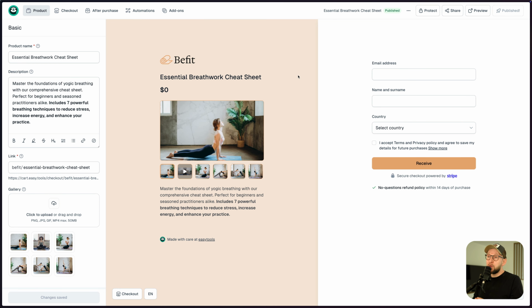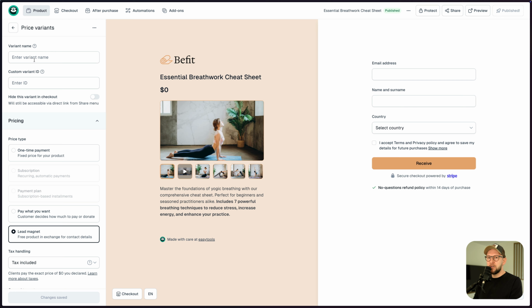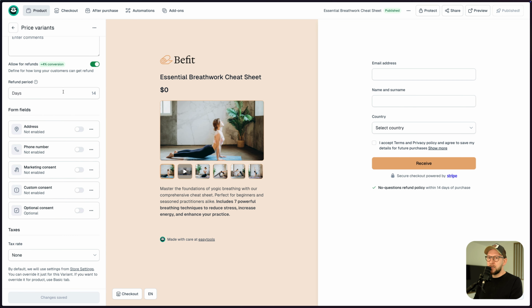Well, this is great that we have a free product and give some value for free, but we want to capture those emails and put those leads on our mailing list so that later on we can nurture those leads and maybe eventually sell them some of our products. So what I'm going to do is just go to price variants, and here I have the first variant, which is free. What I want to do is enable marketing consent.